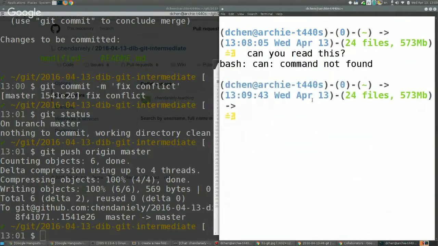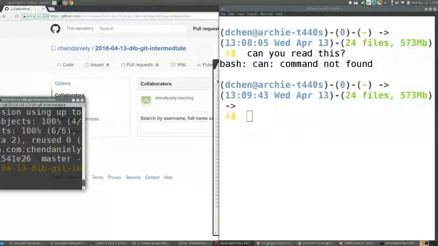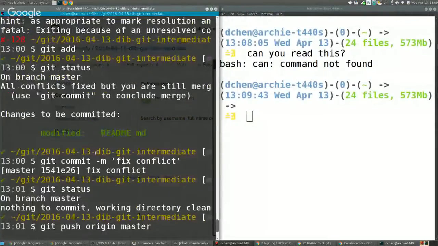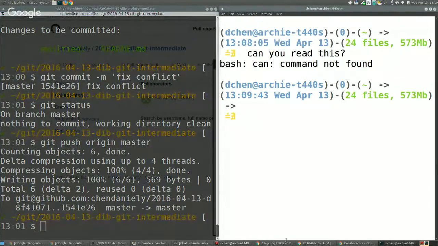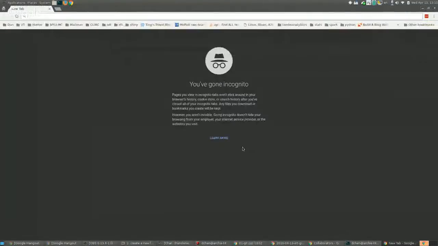So I'm going to designate this white blob as the collaborator and this black blob as the person who's owning the repository. And so what did I do? I added that person as a collaborator. So what does life look like for you as a collaborator? I'm going to go into incognito mode.